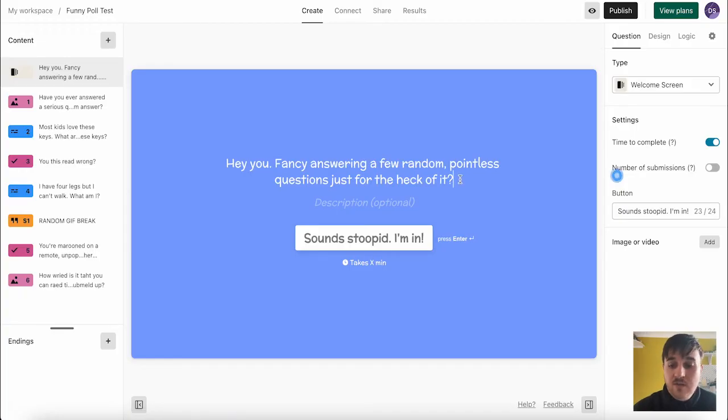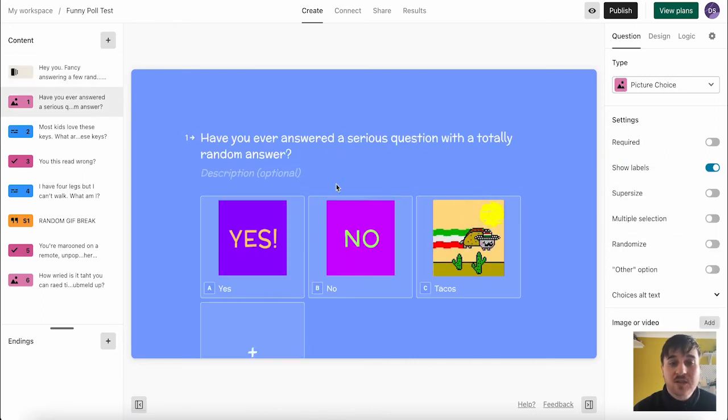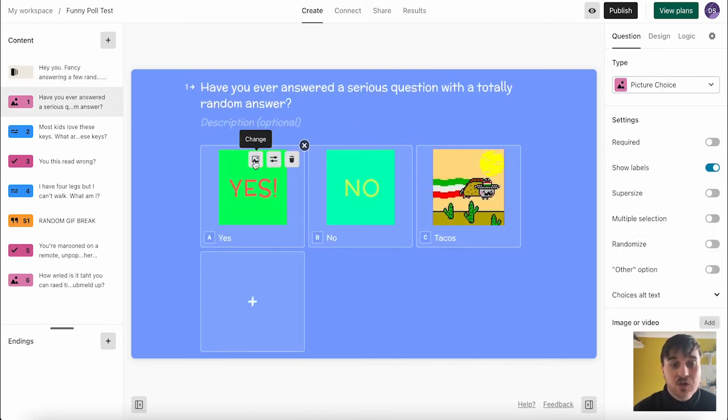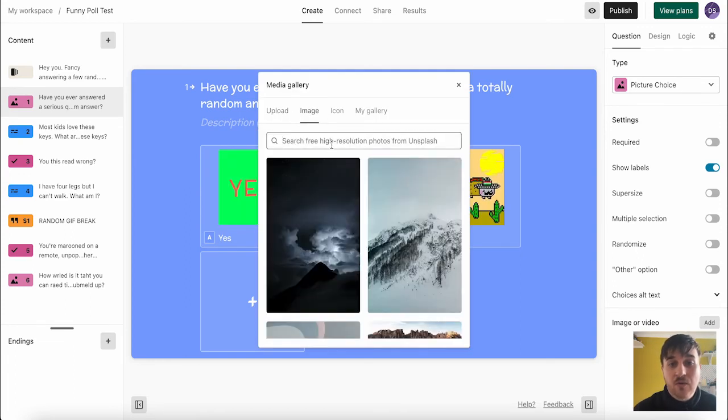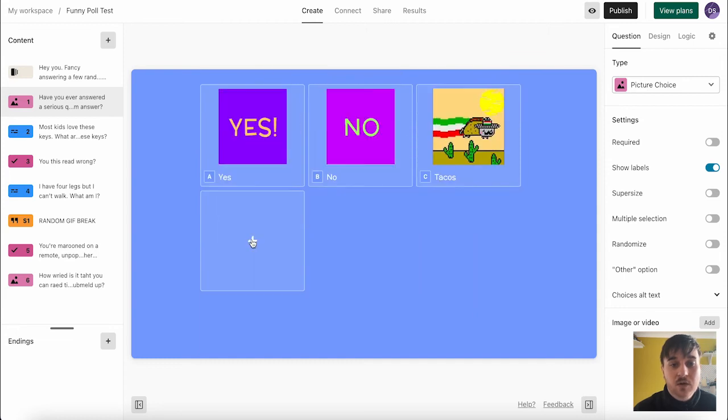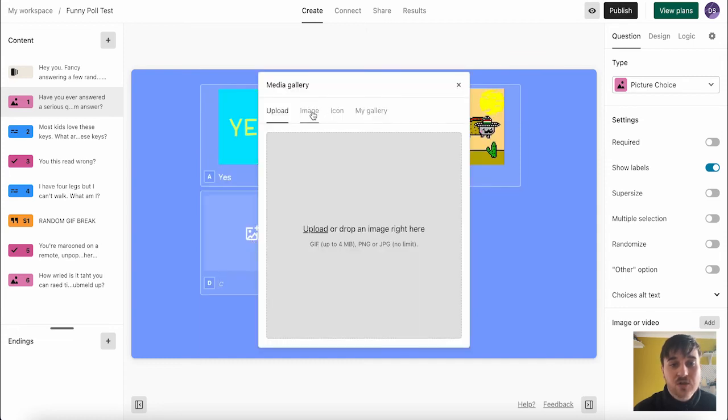We can obviously set the first question to what we'd like. I'm going to leave that as it is. It's quite funny. The customer will obviously click on sound stupid, I'm in. As we can see, we've got our options here. They've each got an image. We could obviously change this image. We could upload our own, or again, choose from one of the Unsplash gallery. We can also add another answer in there as well.